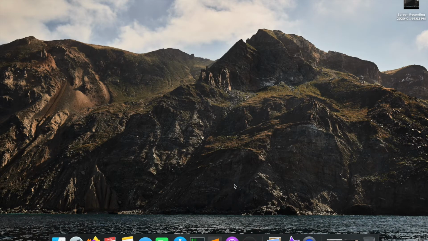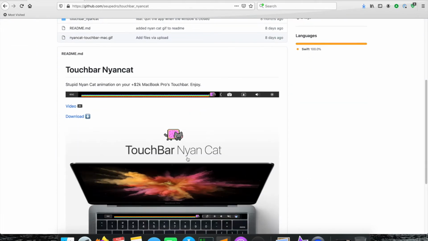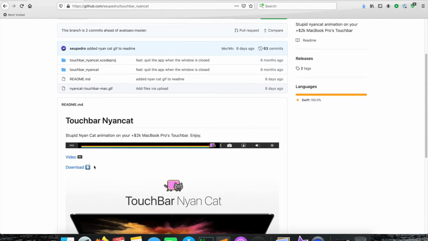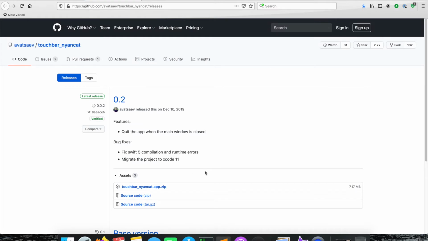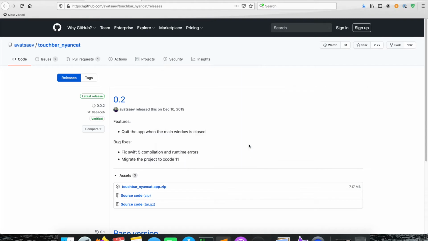Cat in your Touch Bar, all you have to do is visit this GitHub repo, touchbar_NyanCat, and the link's going to be in the description. Then you just scroll down here, you'll see the whole README, but basically all you have to do is download it. So we'll go here and download it really quick. Save file.